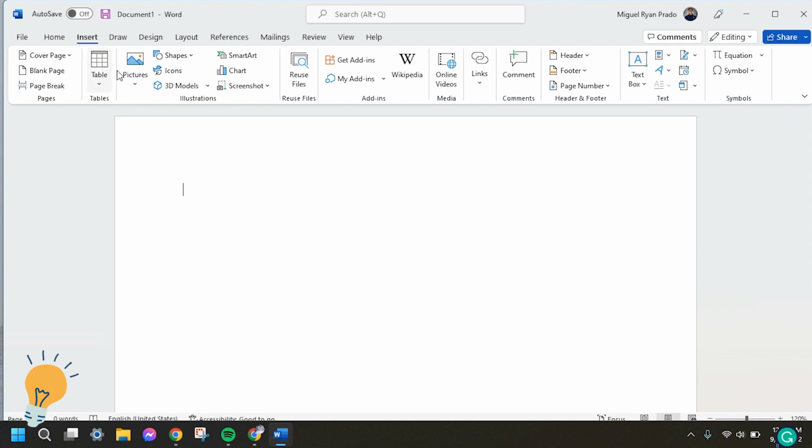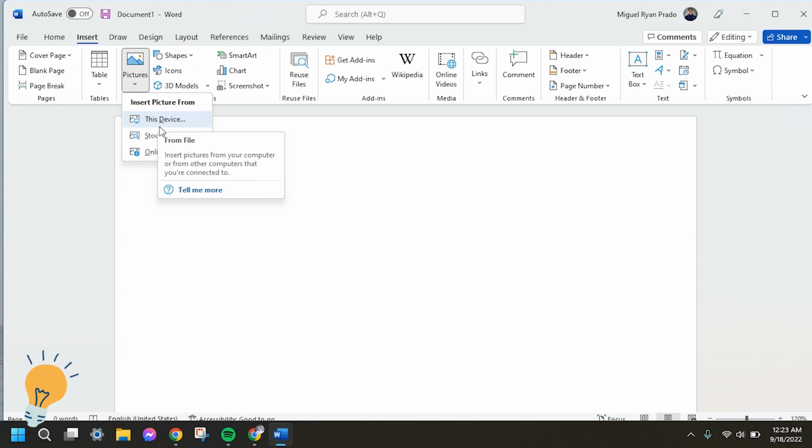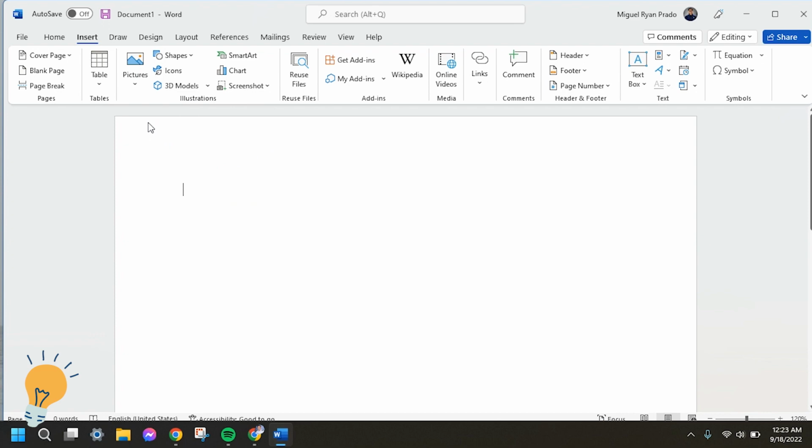All you have to click is the Pictures option, and in this part you'll be able to insert some pictures. Now let's try to click it. Click that one, and then you can select either of the three right here: This Device, Stock Images, or Online Pictures. Now let's try to insert a picture from this device.